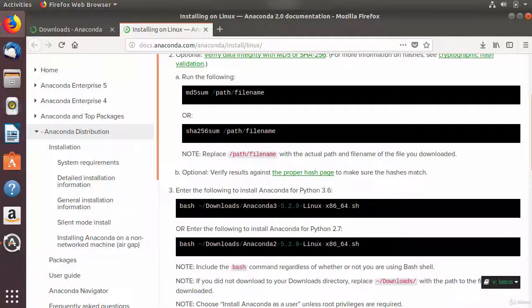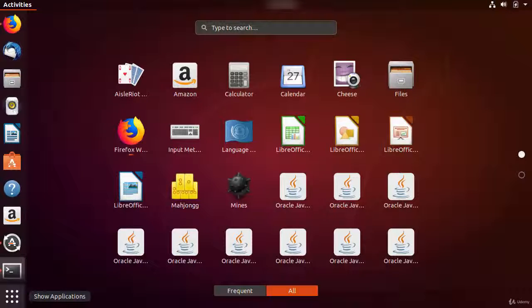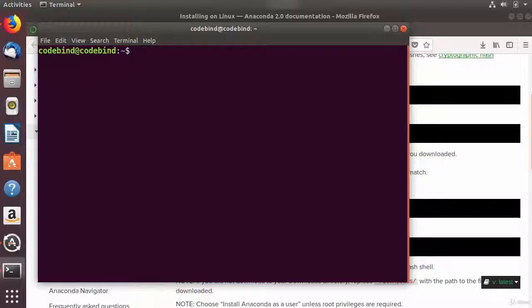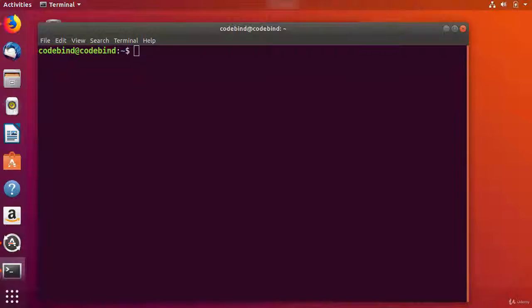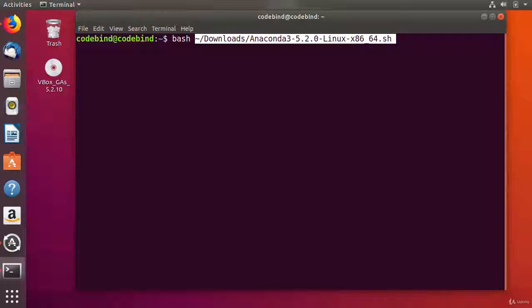and then open the terminal. You can open the terminal either by pressing Ctrl Alt T, or by going to the show applications icon, searching for terminal and opening it from there. Once the terminal is open, I'm going to minimize the browser first of all, and then I can give this command, which is bash, and then because our .sh file is downloaded inside the Downloads folder, this command is enough to run the installer.